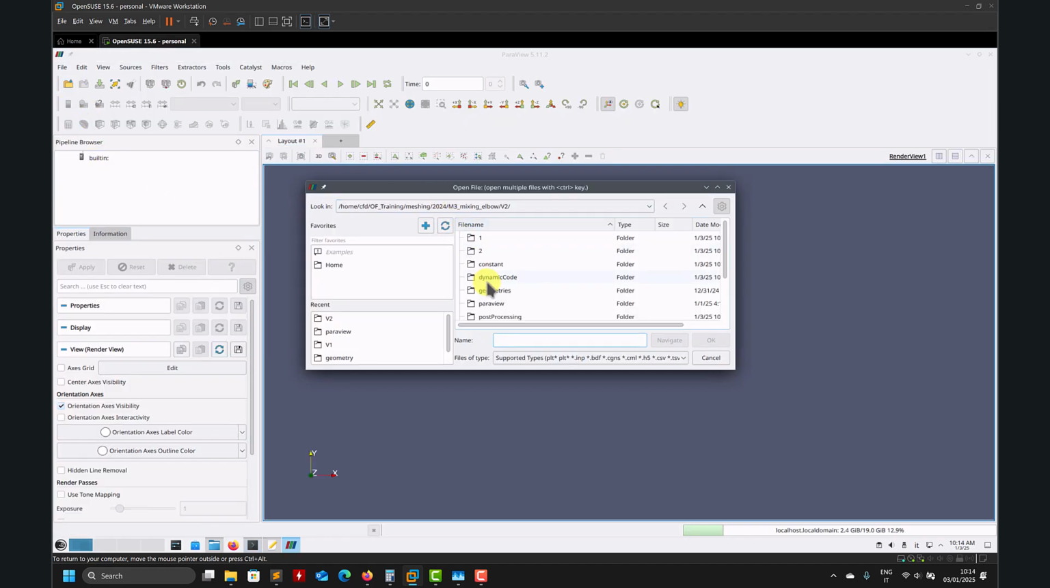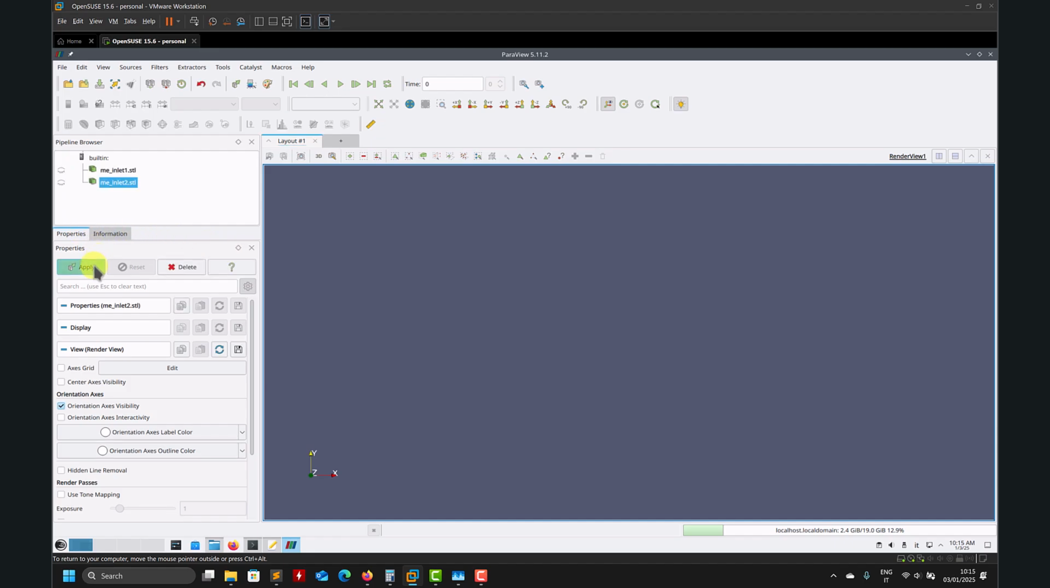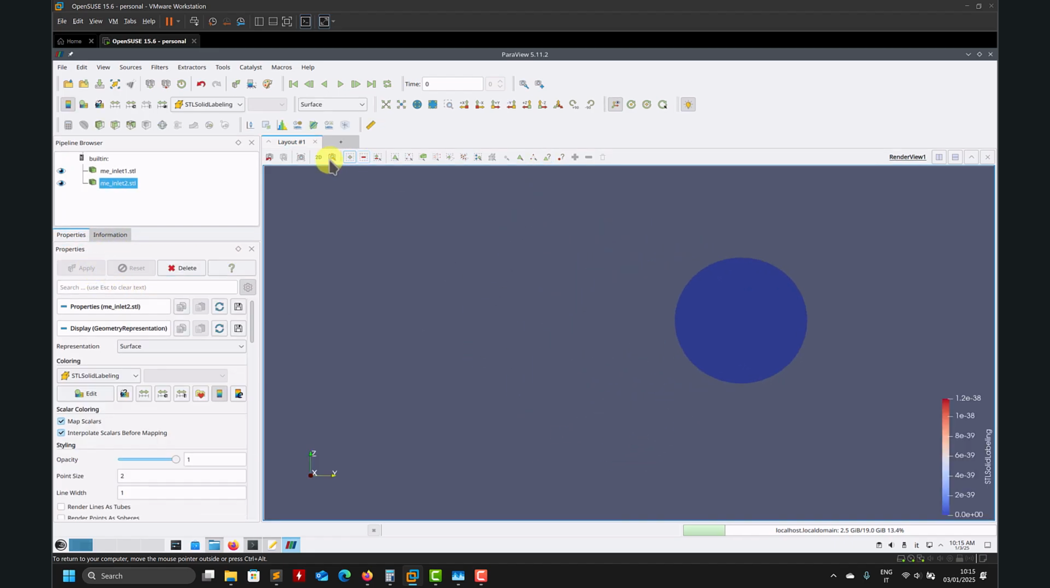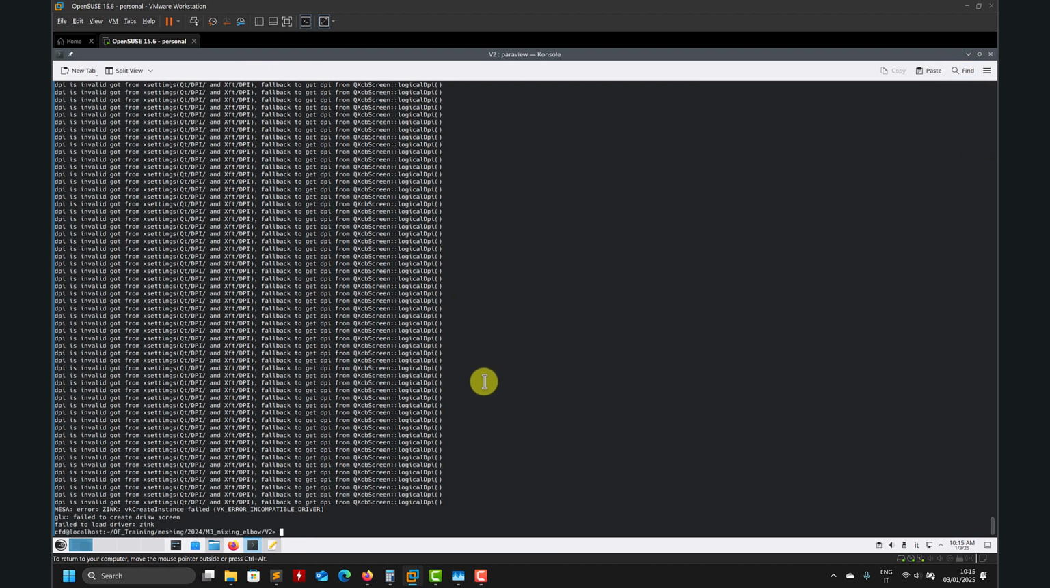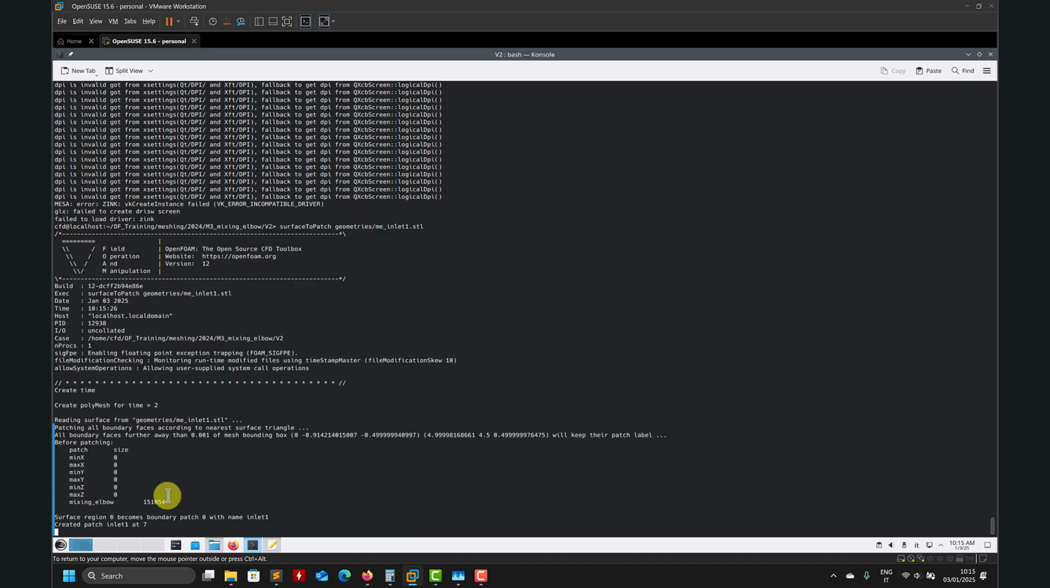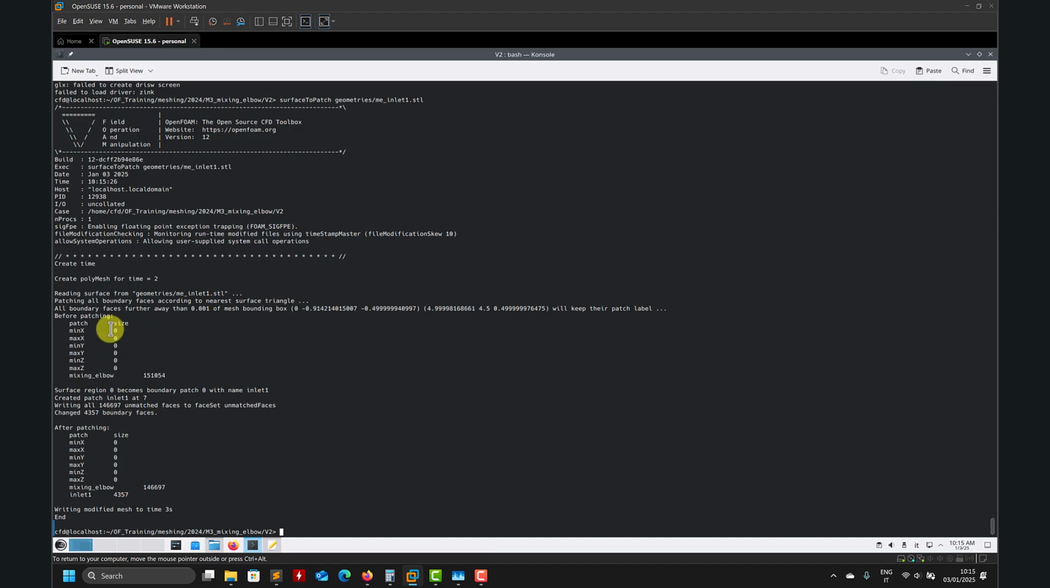So just to show you here, for instance, let me open this too. And these are the individual surfaces that we're going to use to patch our domain. So how we use it: surface to patch, and then the geometry. So it is NE inlet 1, and there you go. So it will read the latest time and see that it's doing the patching. So now we should have the folder 3 with that information.